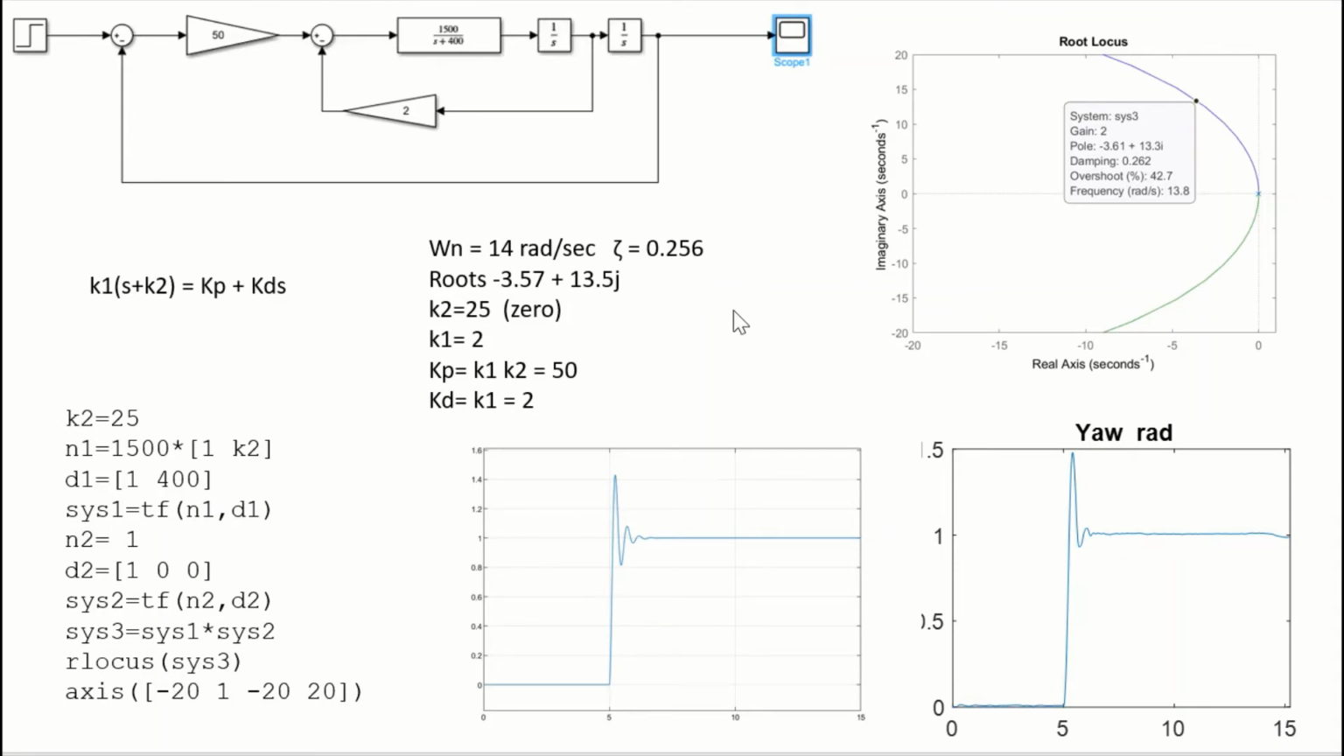Right, here's our second design. Again, natural frequency of 14, this time a damping almost doubling to 0.256, still a very low damping here though. This gives us roots, solving the equation s squared plus 2 zeta omega n s plus omega n squared, as minus 3.5 plus or minus 13j, and so then we use the angle and magnitude criteria to locate the 0, K2.